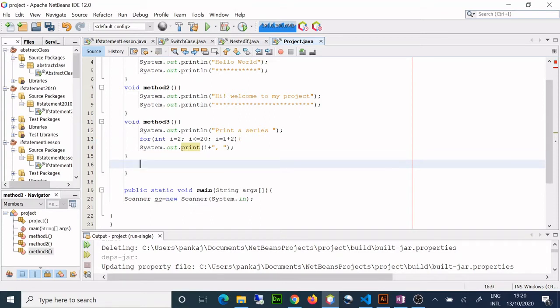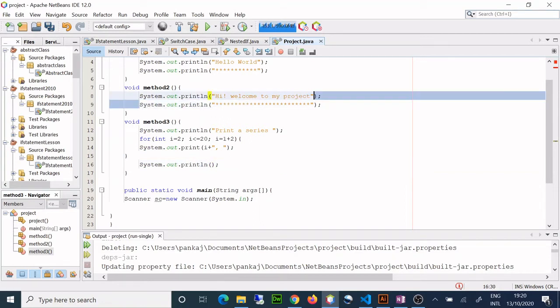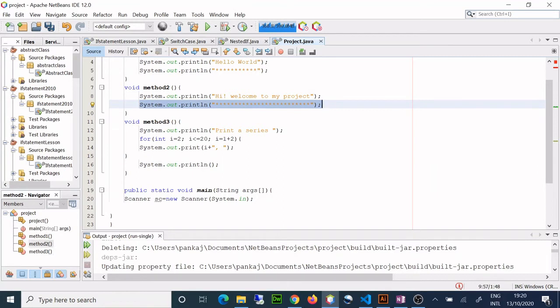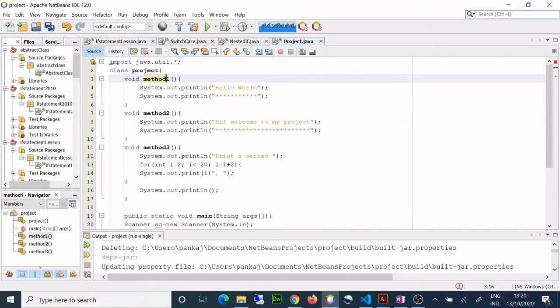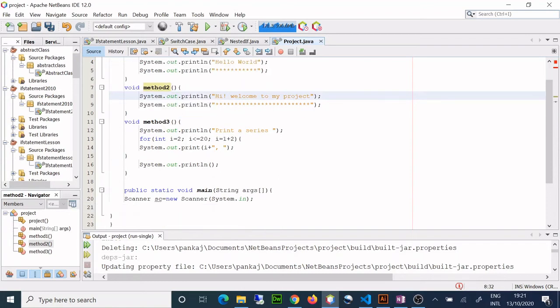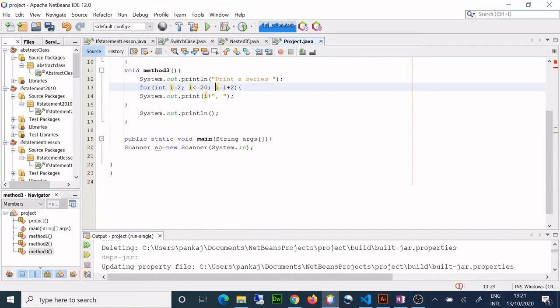And I'll have a system.out.println here. So my three methods are set. Method 1, hello world. Method 2, hi, welcome to my project. The third one is printing a series.